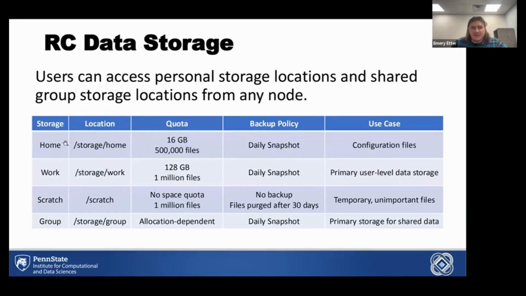A lot of times, when you run software, it will automatically create some configuration files. It may save some command history, stuff like that. That's considered part of your configuration files, so you want to make sure you're using your home just for that. Your primary data storage is going to be the work directory, which can have up to 1 million files in it, and a maximum of 128 gigabytes.